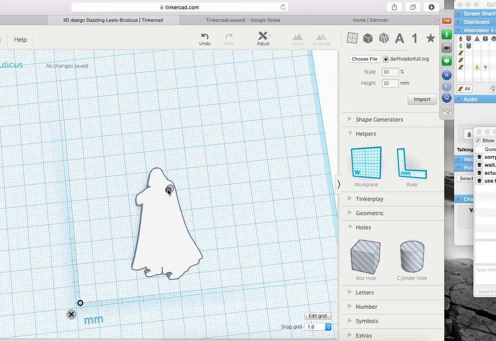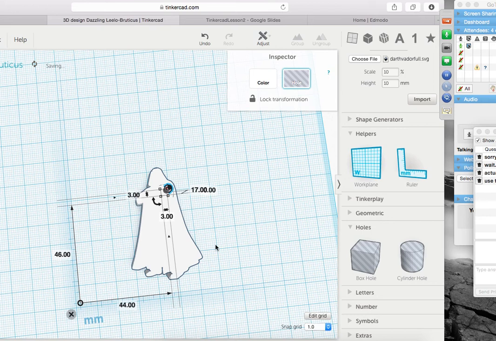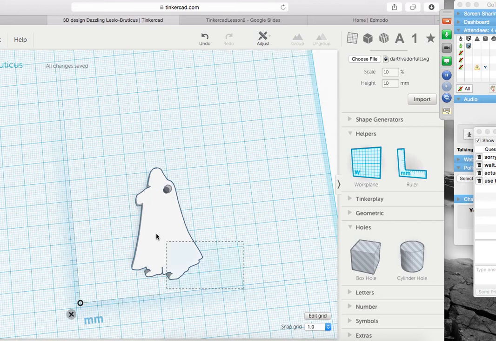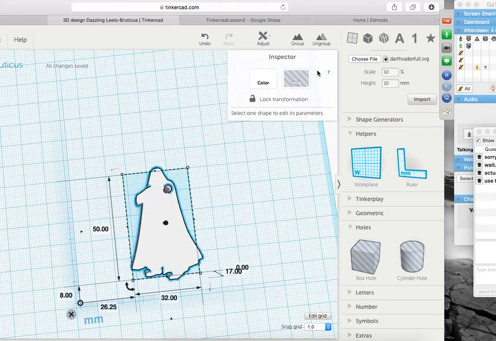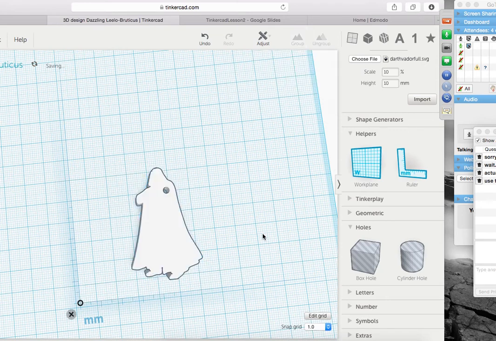Okay. And we'll group these together. All right, raise your hand when you're ready to move on to the next shape. Or, you can also send me a message if you have a question.